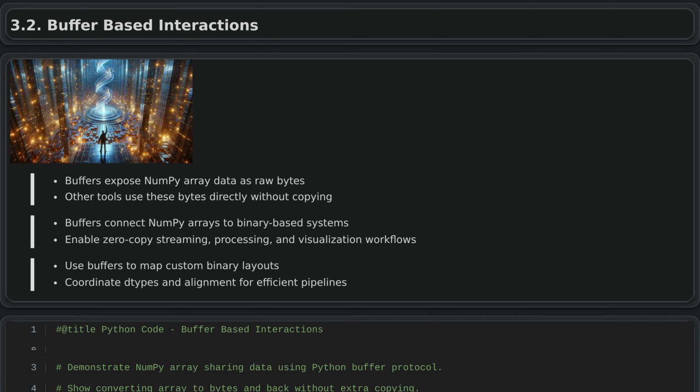Buffer-based interactions. Buffer-based interactions let NumPy arrays expose their raw bytes in memory, so they can connect efficiently with other Python tools. By treating an array as a simple block of bytes, its data can be shared or streamed without copying and used directly by objects like byte arrays, memory views, compression libraries, or binary parsers. This reduces overhead and avoids repeated allocations.